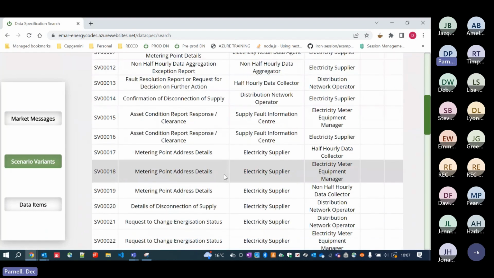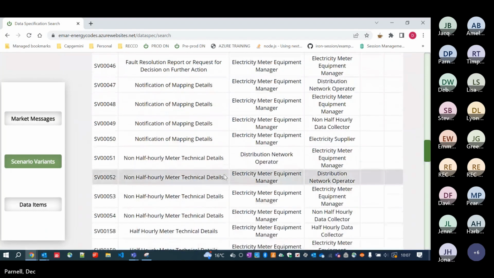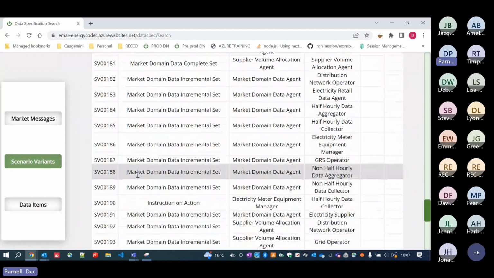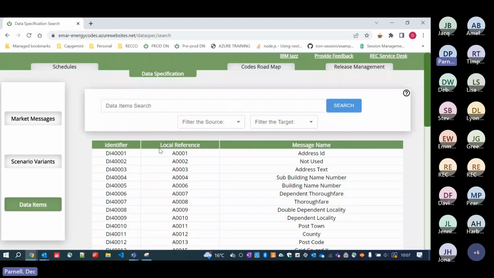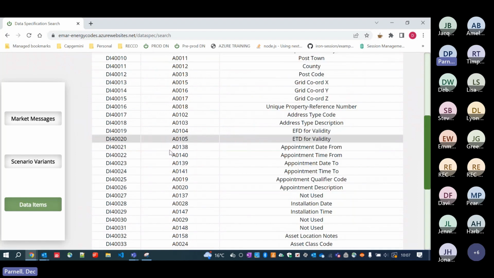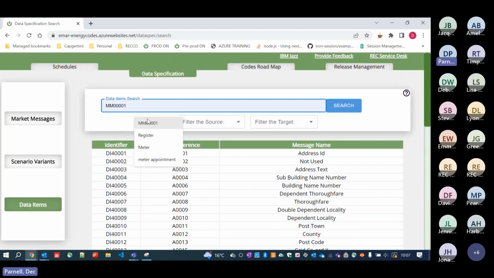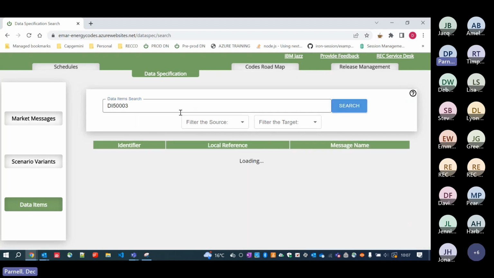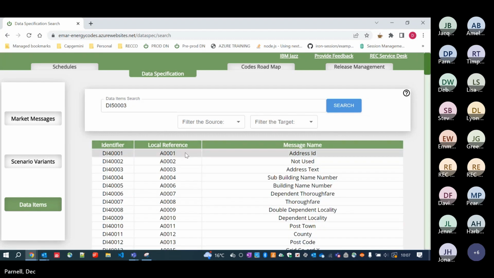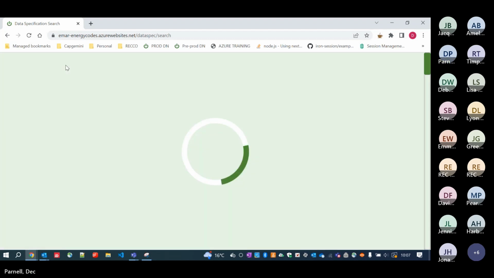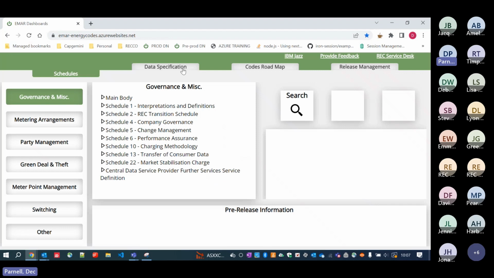The same happens for the scenario variants. It'll just constantly keep loading until you get to the end of the data, so instead of bringing all of the data through and slowing your machines down as it's doing. Similar process, you can type into here whatever you would want to, whether that's an ID or a name. Still very much work in progress.